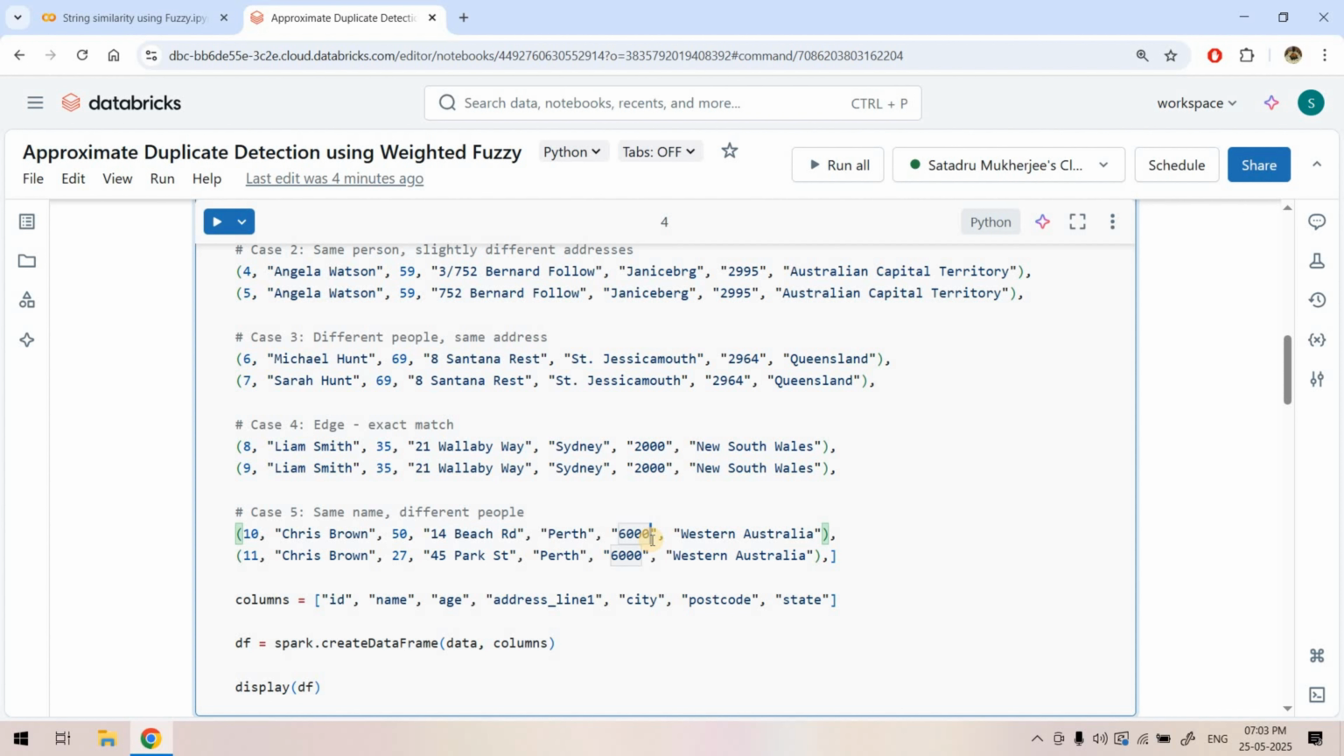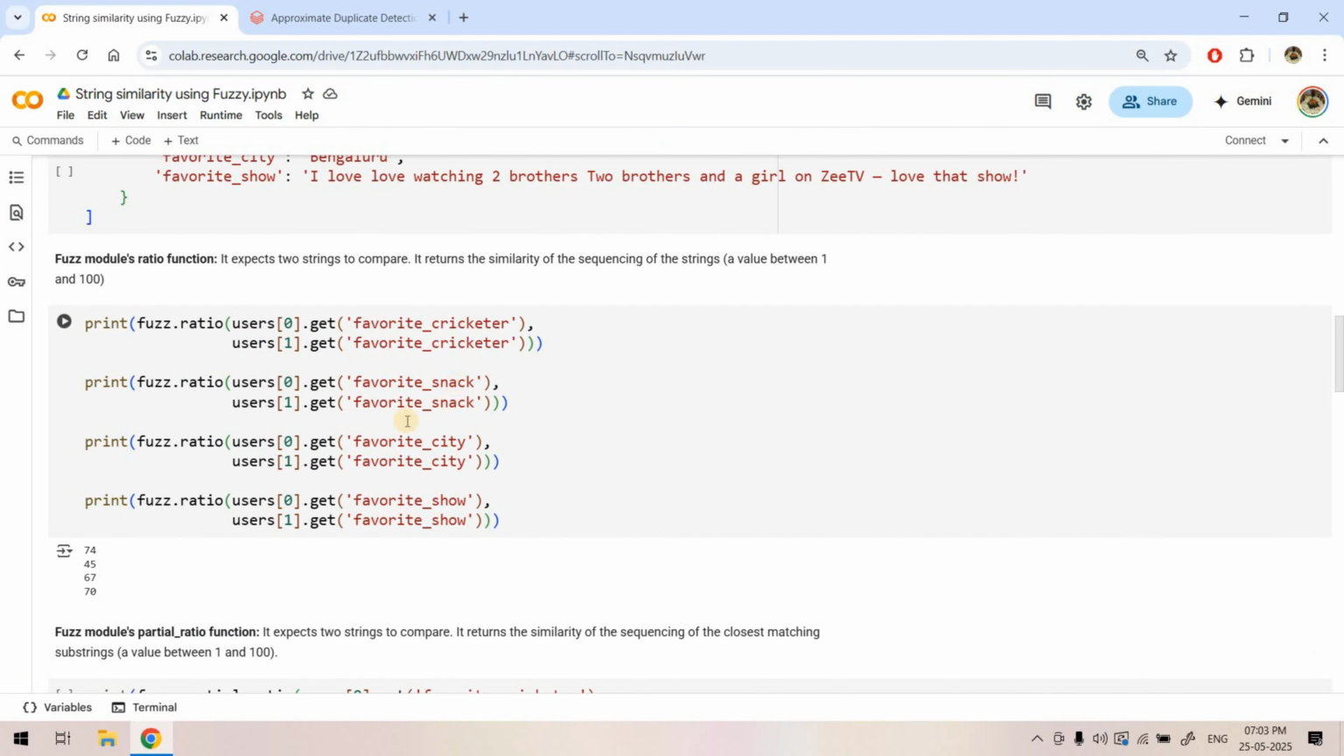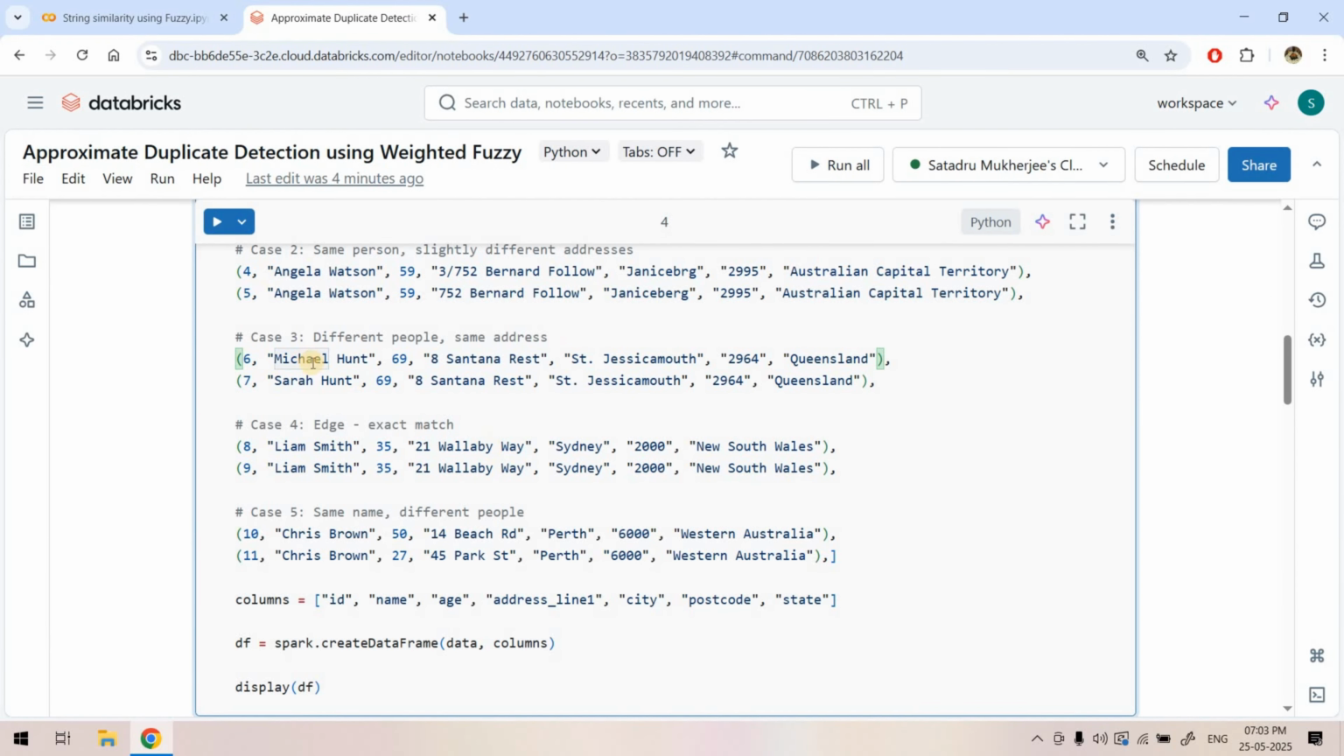Okay. So all these possibilities might come up in our real world projects. It is not like in our earlier demo where we applied fuzzy ratio or fuzzy partial ratio only on 2 strings. In real world projects, this might not be as simple as that. We might need to consider more than one factor or column, like here name, address, and then maybe postal code also, right? Multiple columns we might need to consider while doing approximate duplicate detection. That's what I am trying to say.